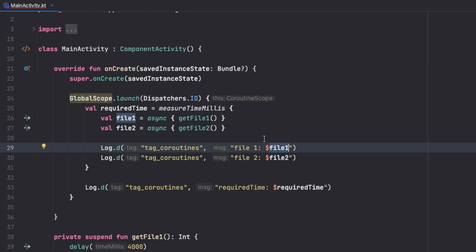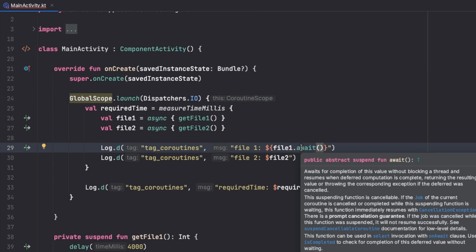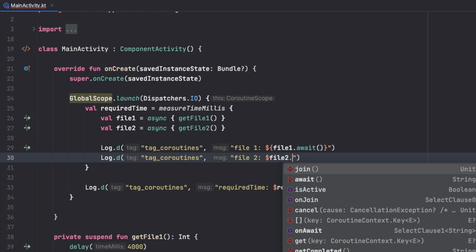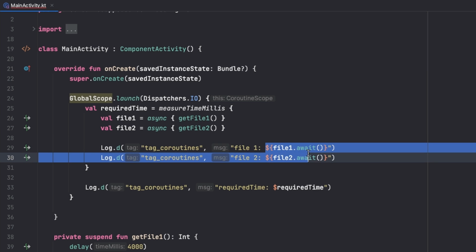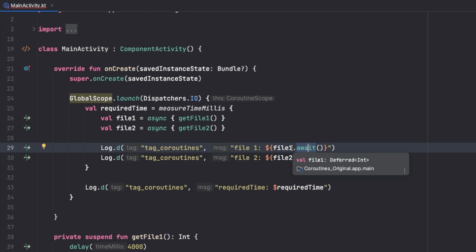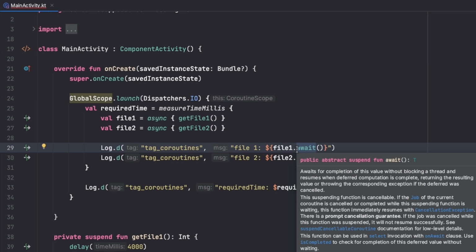Now to get those files, we can use file1, because as I said, this one is of type Deferred, so we need to say file1.await. This function will give me now the returned value, and the same for that one, await. This won't execute until this one is finished, and it doesn't mean that getting the second file will have to wait for the first file. No, they will actually execute at the same time, but these two, since they have await, will have to wait until the corresponding file is loaded.